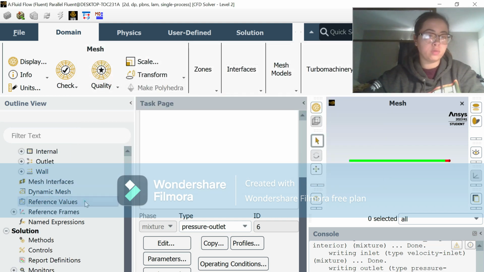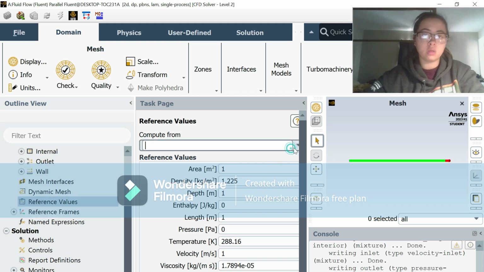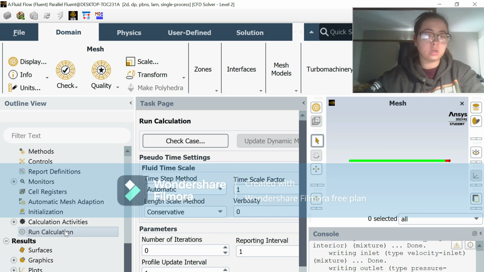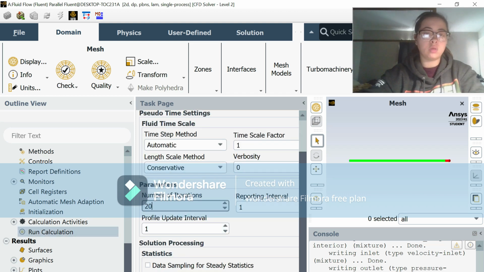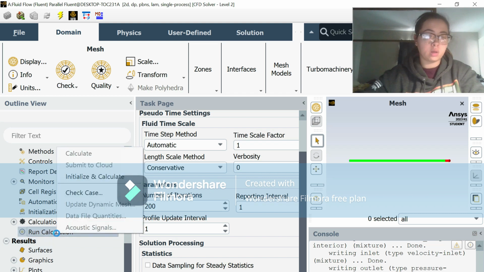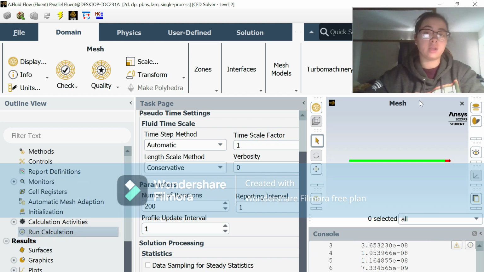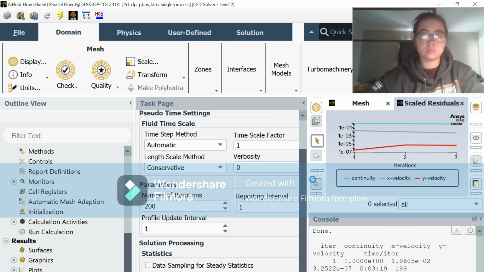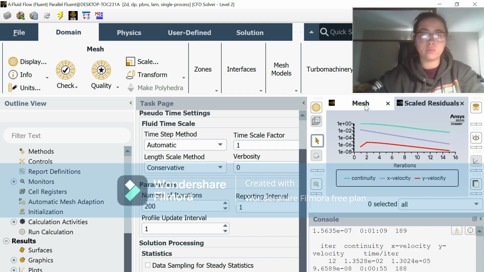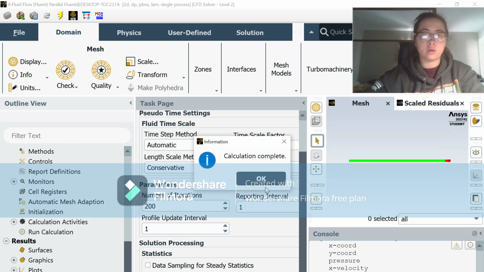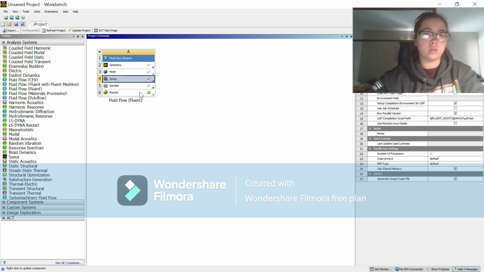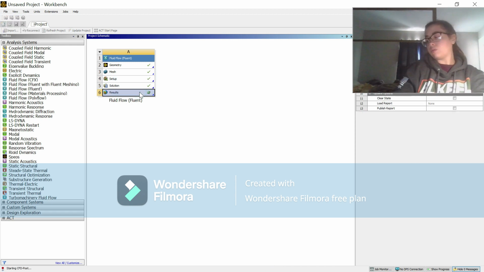Now we're going to come down to reference values and make sure that it's computing from the inlet. Come down and make sure that all those values are correct. Come down to calculation and change our number of iterations to 200. And now we are going to initialize and calculate. And there's our graph with our iterations, and our calculation is complete. So we're not going to close out our Fluent because that's what we're going to go back and edit for the other cases. Let's open up our results.